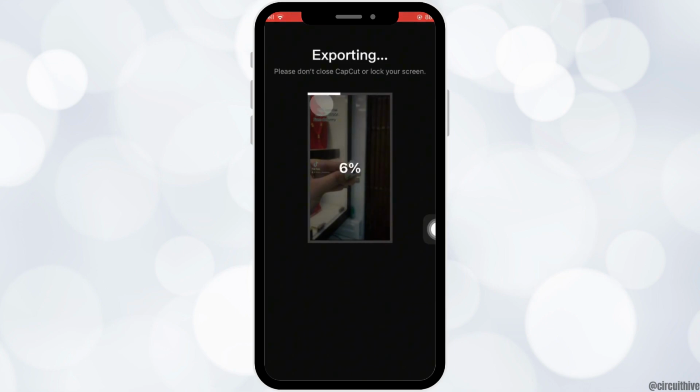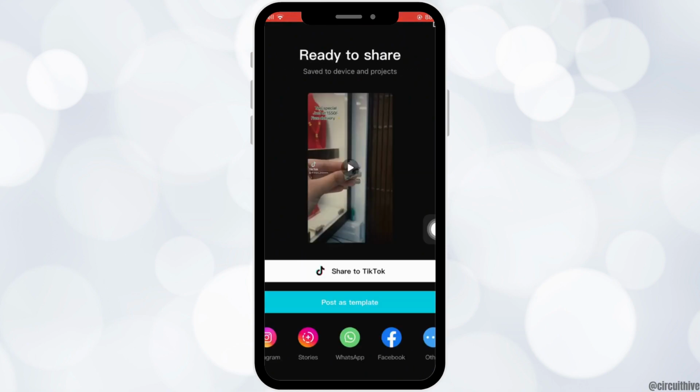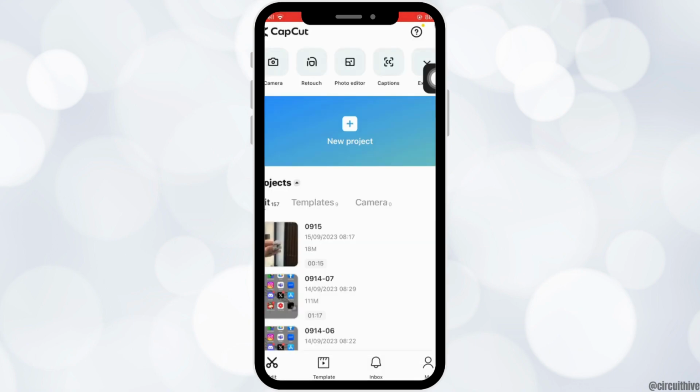export it. While exporting the video from CapCut, you need to make sure that you keep this screen open. You do not go on any other screen right here, and after it is 100%, your video is saved to your photos, and you can export through various apps like Instagram, WhatsApp, Facebook, and others. And after you're done, tap on Done on the top right corner.